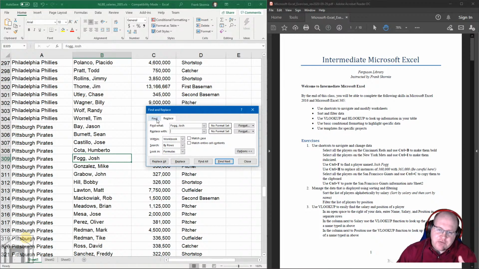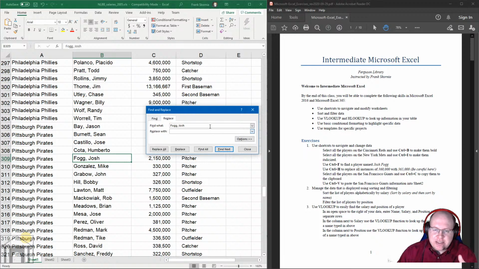And you can see here's Find, but it's in a different tab. It's in the Replace tab. So here's Find, that one that we were just looking at. I'm going to turn off the options and go over to Replace. What Replace allows me to do is find a value, like in this case, if I'm searching for Josh Fogg, and then I can replace that with another value. So how does that work?